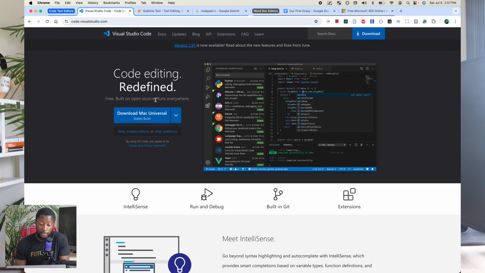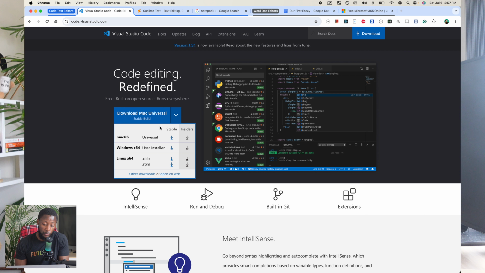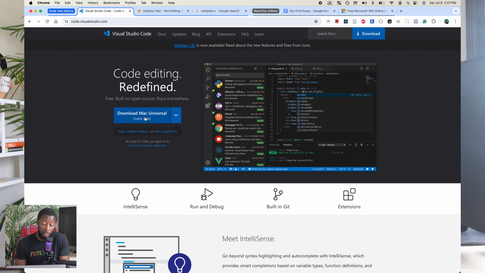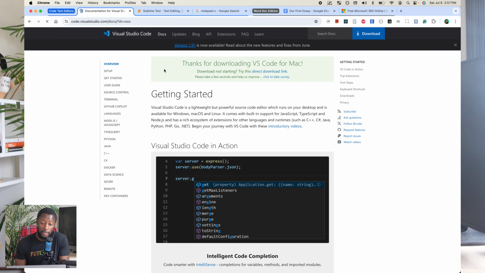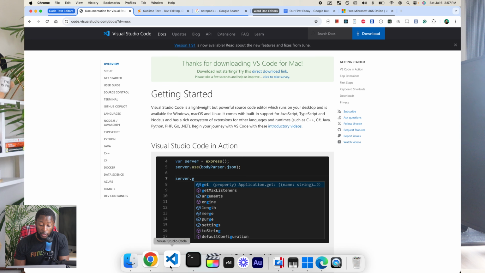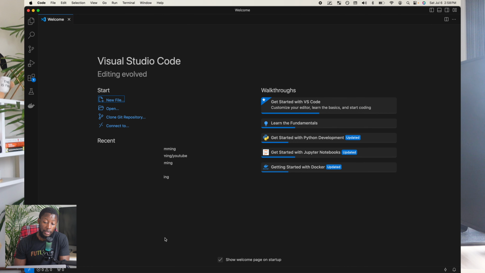So let's go ahead and download Visual Studio Code for Mac, or if you're on Windows, of course, there's other options. You can download for Windows or Linux, but I'm on Mac, so I'm going to download it for Mac, right? I hit that. It downloads, and once it's done downloading, I can open it. Fortunately, I already have it downloaded and opened up, so let's go to Visual Studio Code, right?